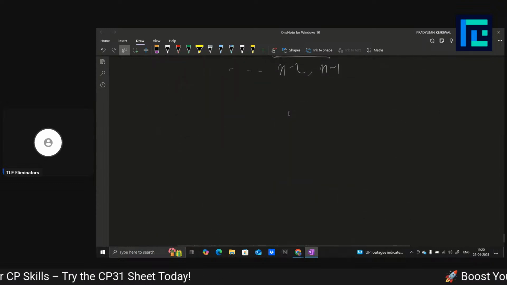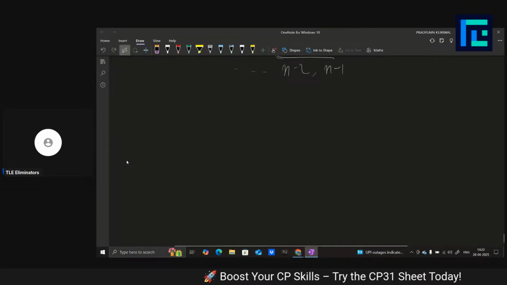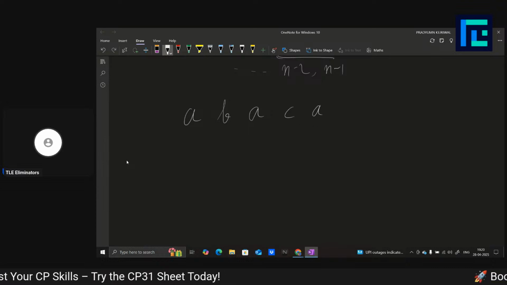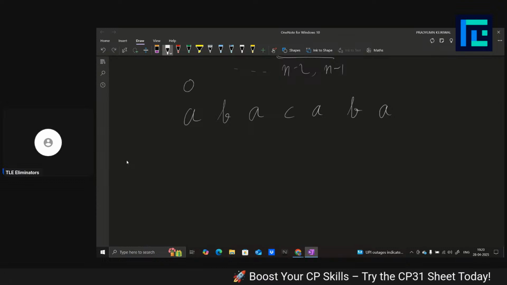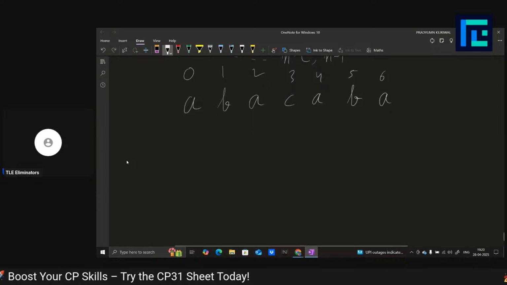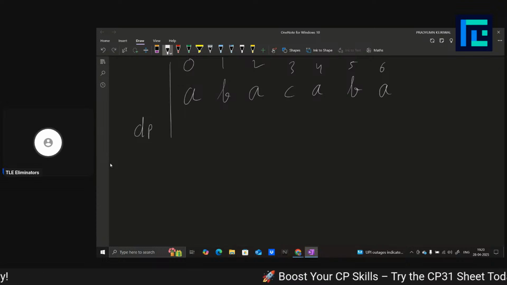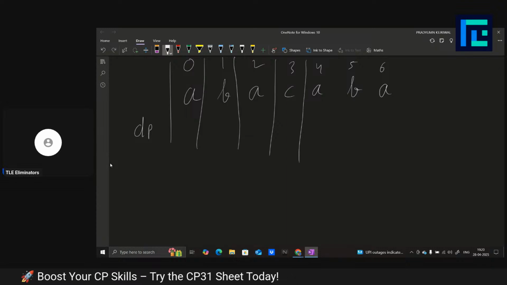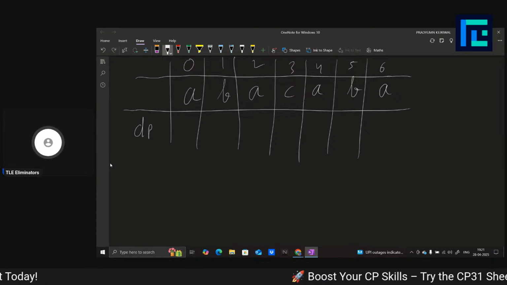So if I show you how to do it on this test case, like abacaba, right? I'll just evaluate the dp for this abacaba. So this is my string, and let's say I index this 0 1 2 3 4 5 6, right? So let's say I want to calculate the dp of these positions, right? So first I'll calculate the last one.